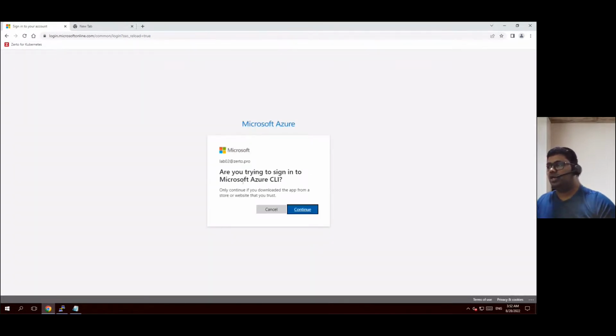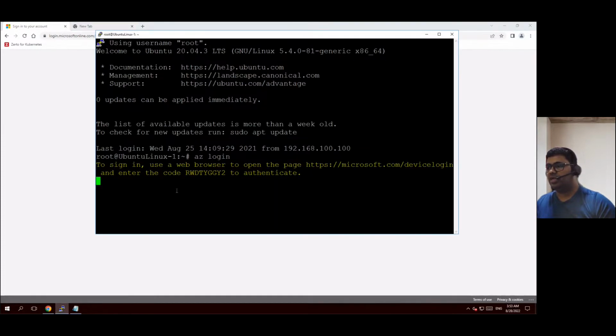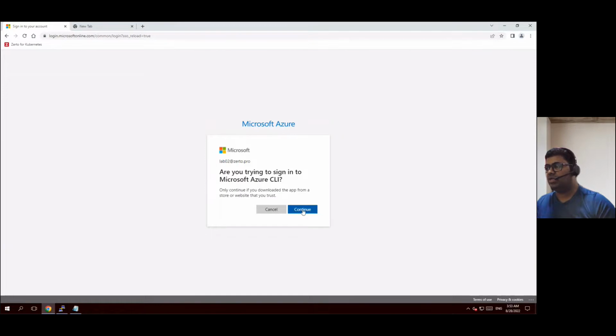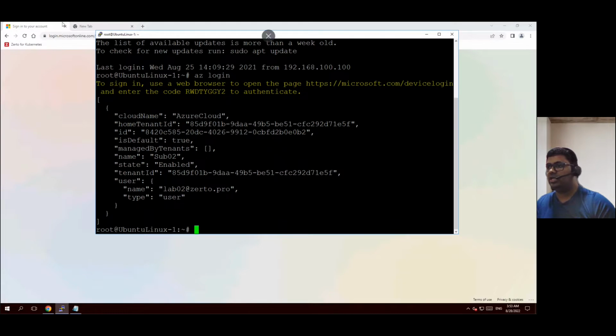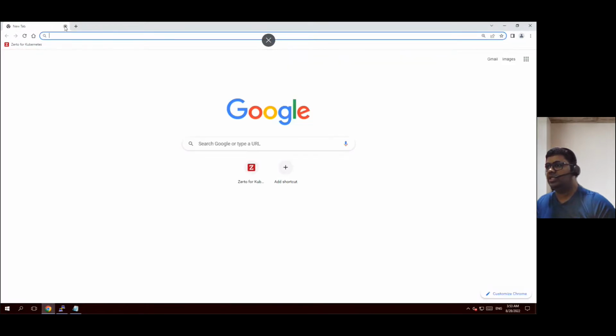Once we enter it, it asks, are you trying to sign in to the Microsoft Azure CLI? Even if you observe our command line session, we still haven't authenticated. So here we need to click continue. That gives a trust relationship to our command line access. The message says: you have signed into the Microsoft Azure cross-platform command line interface application on your device. You may now close this window. So it's successfully trusted this authentication, and you can see in our command line we are already authenticated. We can close this window, as per the instruction.